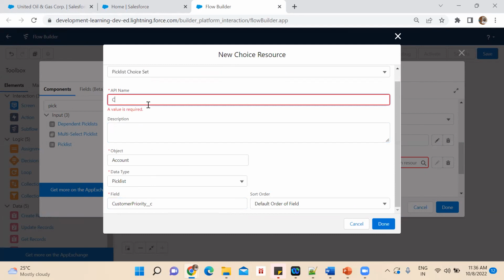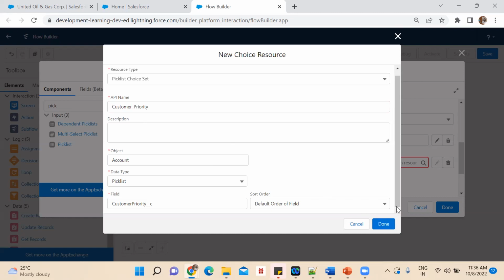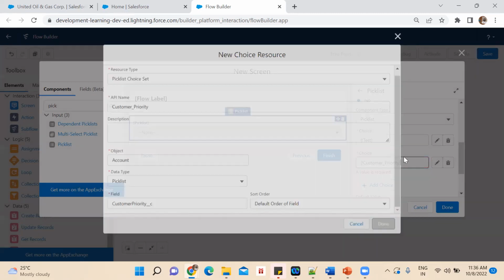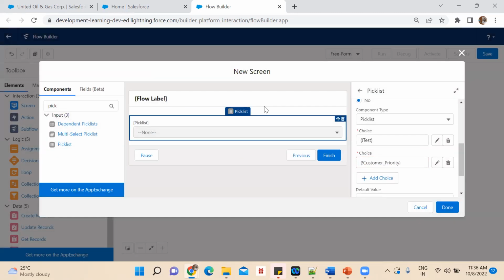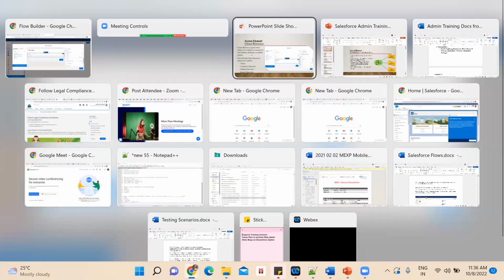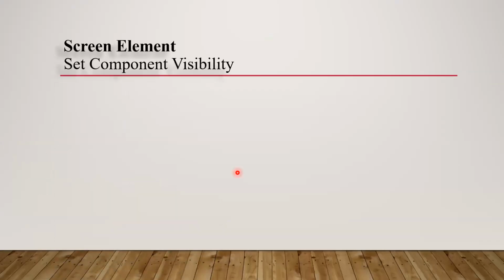I'll give the same name, customer priority, and I will click on done. So this is the way we can have all the different choices. I have a use case where I will show you how to make use of these choice sets. Now, moving ahead, we have something called set component visibility.